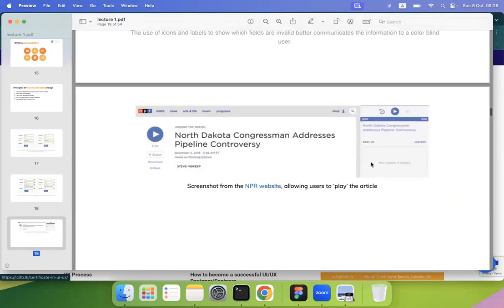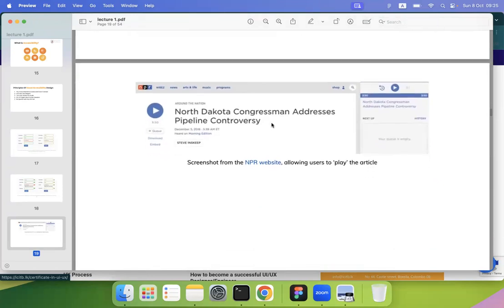This is an article with audio. It has an audio transcript where users can play the article and listen to it rather than reading the screen.